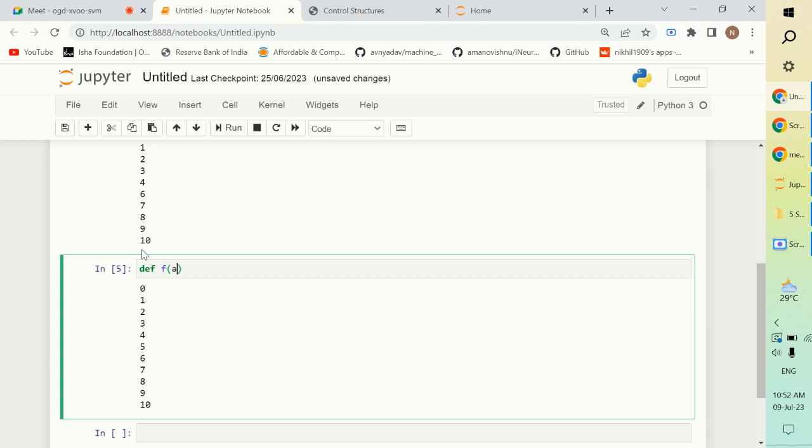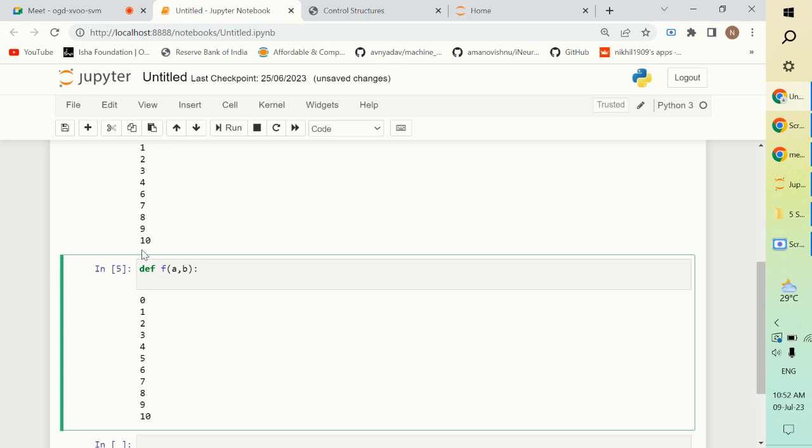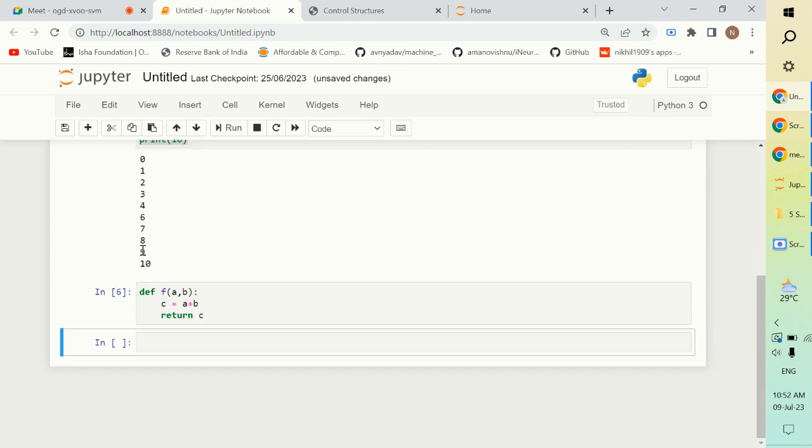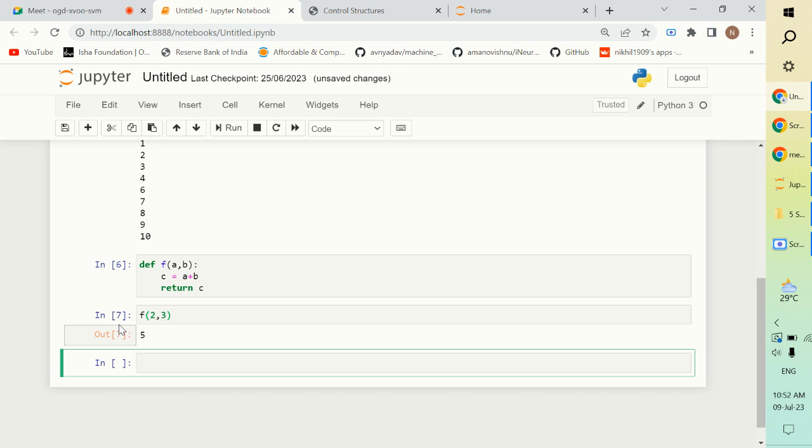It is taking two parameters a and b, and it is giving me c is equal to a plus b and returns c. Now I've created this function f with two arguments a and b, and c will be equal to a plus b, and it will return c. When I call this function f with parameters 2 and 3, it will give me 2 plus 3, that is 5. So this is a simple, easy function.